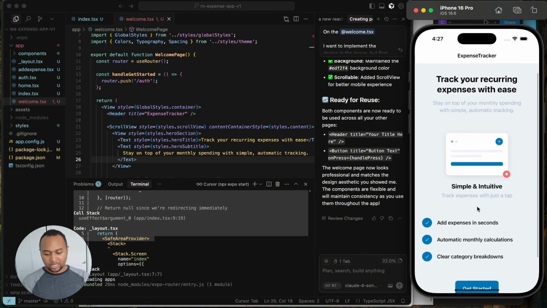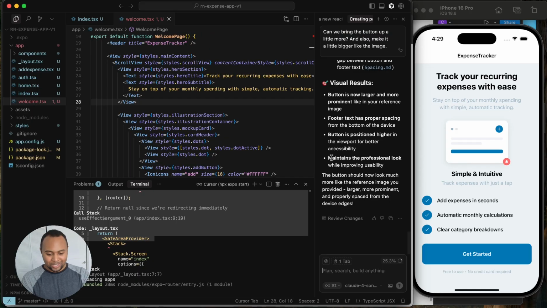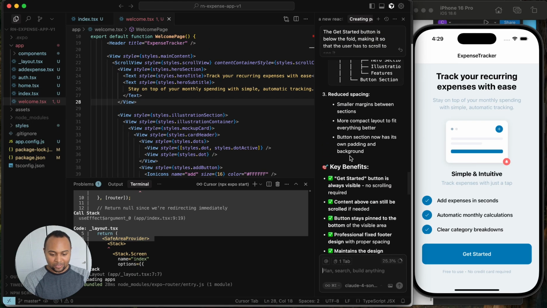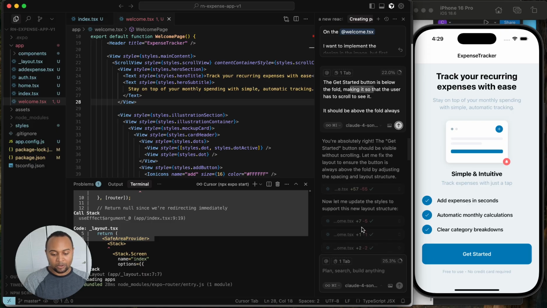We really want this button to be above the fold at all time. So I'm going to go ahead and give it a prompt. All right, so it took a few prompts here, right? As you see, if I scroll back up, the get started button is sinking below the fold, making it so the user has to scroll. It should be above the fold always.